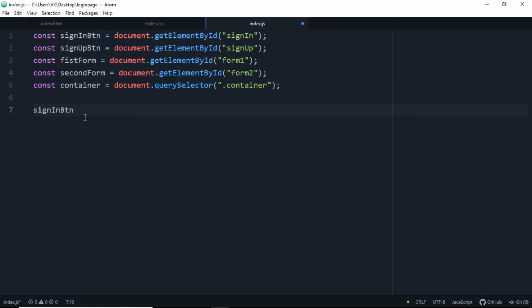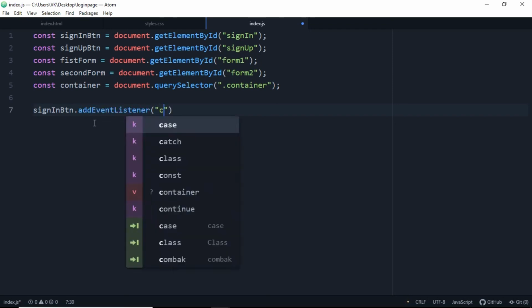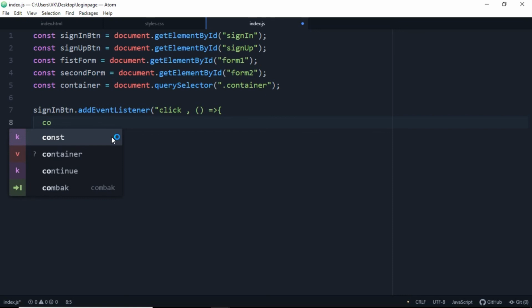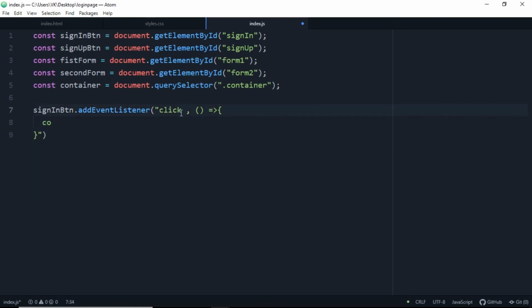So targeting the sign in button here, dot sign in button, add event listener. So I'm gonna add this event listener to each and every button, that is a sign in button and sign up button. So I'm gonna add this click here, add a comma, add a bracket. After that, use equals to sign and add a greater than arrow, and again add a curly brace. Okay, so first let's add this inverted commas after this click here and remove it after the bracket. Okay, so it's still showing green. Just add this double inverted commas and remove that from here.